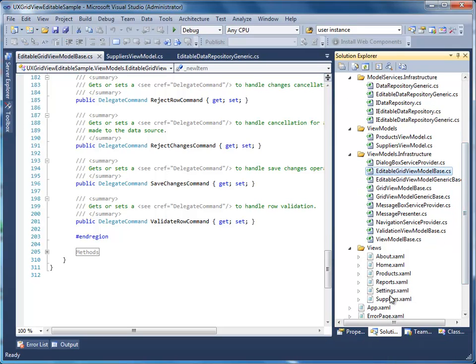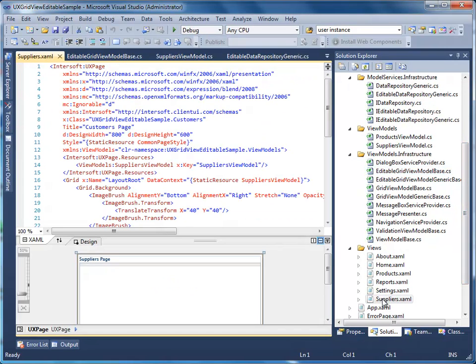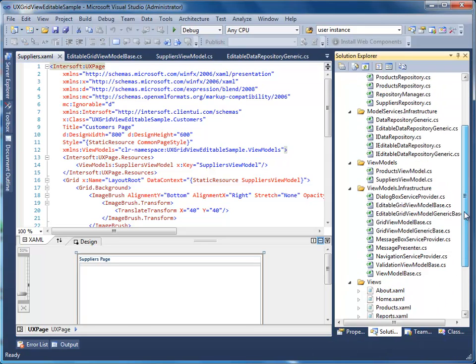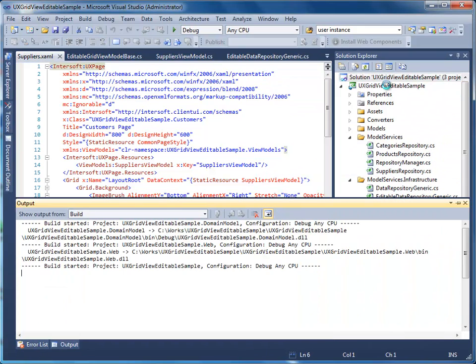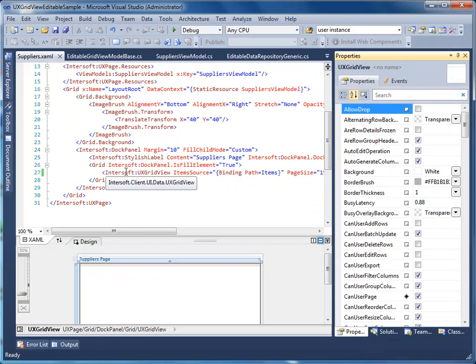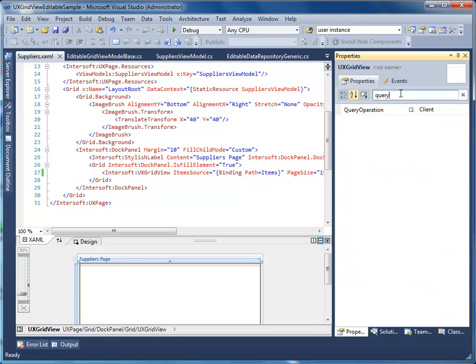Open supplier.xaml. Build the solution before continuing to the next step. In this mode, UXGridView will provide the query information allowing you to process it further to a data service. This is possible with the help of query descriptor, which serves as an intermediate object that contains the query information which you can use to process the query to a data service, to perform the data operation against the data source available in server. First, set the query operation property to server.